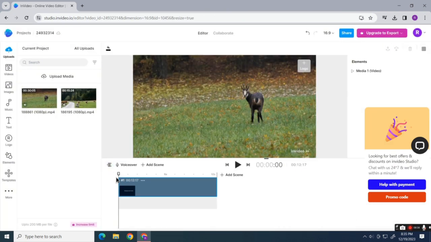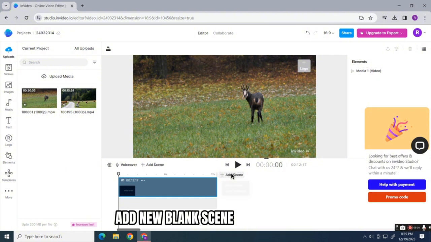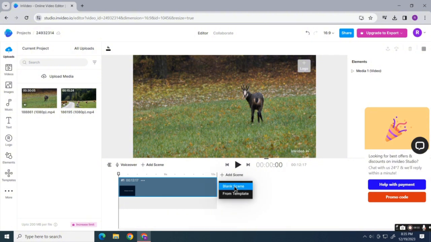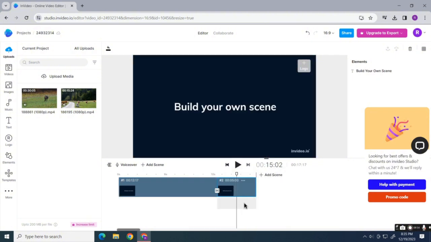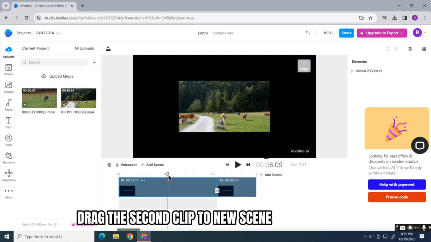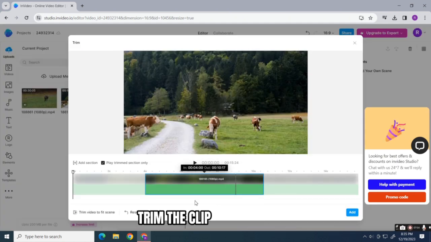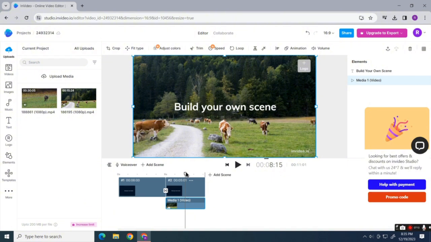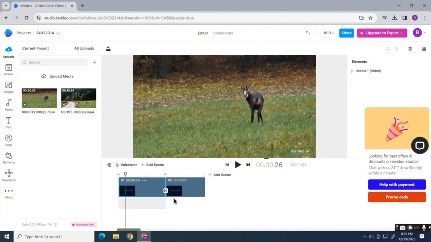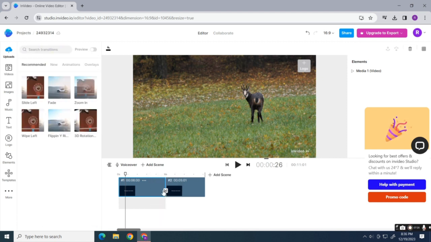Next, add a new blank scene each time you want to add additional clip on your timeline. Now, after adding a scene, drag the second clip to the new scene, then trim the clip if you want. Once you're done adding your clips, then click the button between the two scenes to open the Transitions menu.